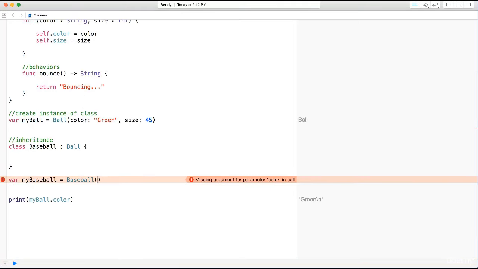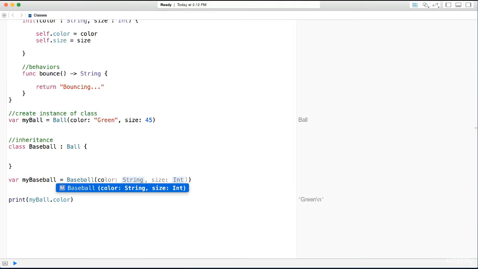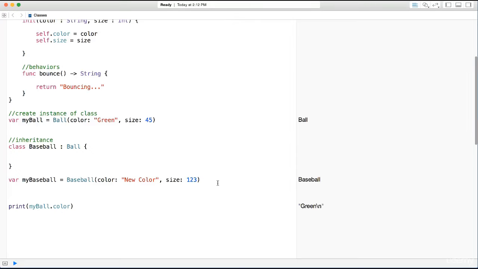So in this case, we have to say color. As you can see, the moment you say color, it gives you all of the arguments that need to be passed in order for this to work. So you say color and size. Type in string there. What color? Let's just say new color for now so we can see the difference. And tab, it takes you straight to the size. Let's say 123. And there we go.